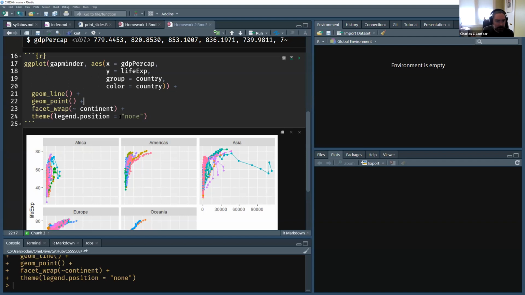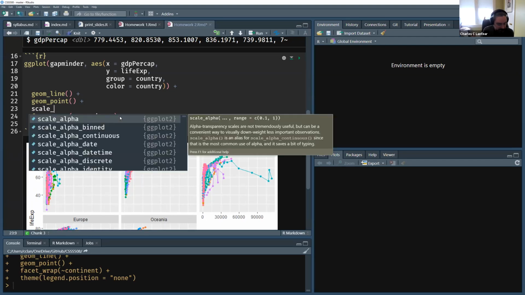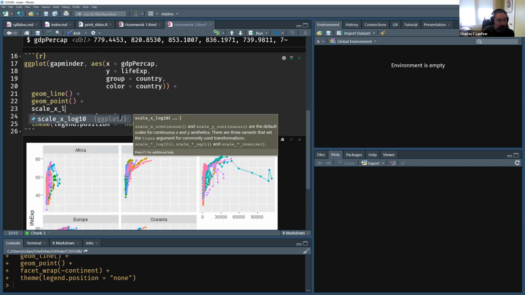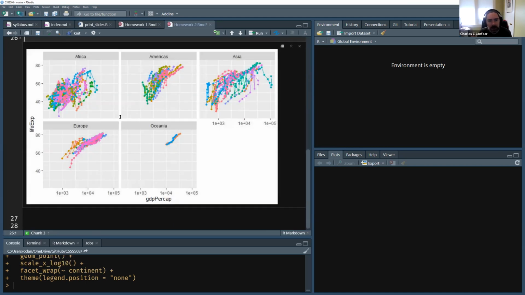Something you might do to make it a little bit more readable here would be scale x logarithmic. Put x on a logarithmic scale because the relationship between GDP per capita and life expectancy is going to be log linear. GDP per capita tends to move logarithmically. So this will spread things out a little bit. It's still unreadable, but at least now the curves are a little bit better.